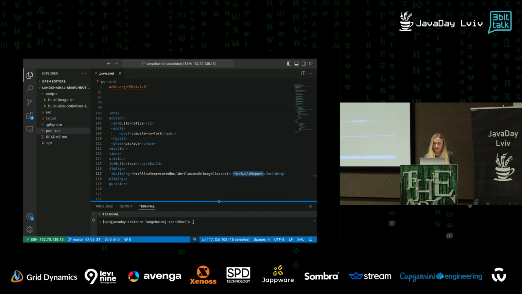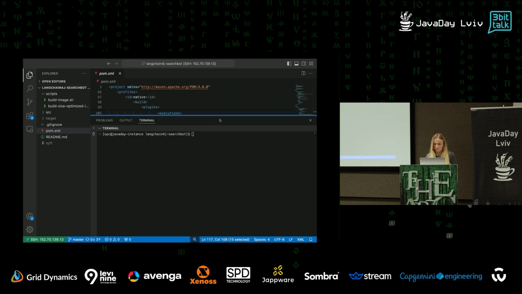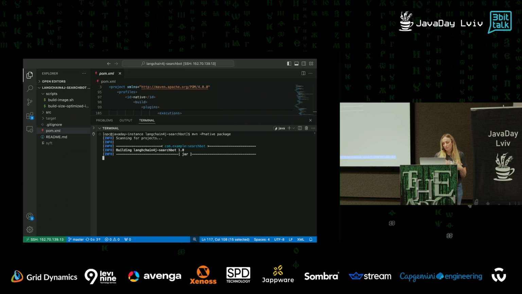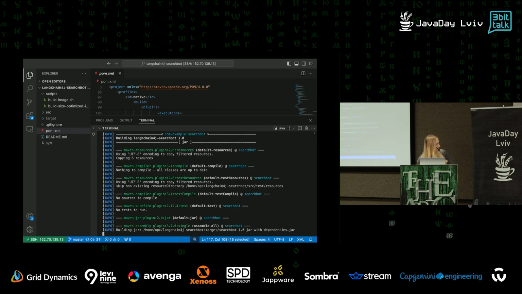So let's package this application as a native executable. All I do is just run Maven with the native profile, and Maven will package it into a native executable. It will take around two minutes on the host machine. For some reason, on the remote host machine, it takes longer than on the local machine.